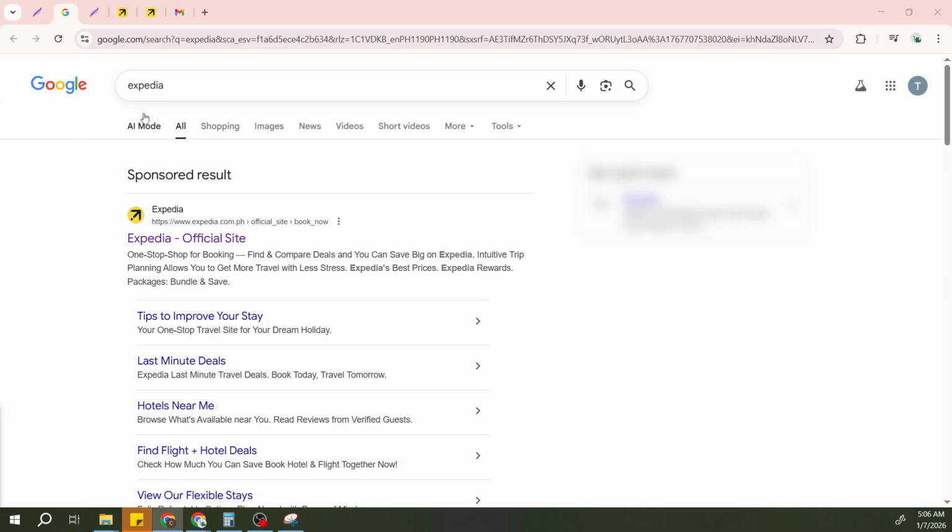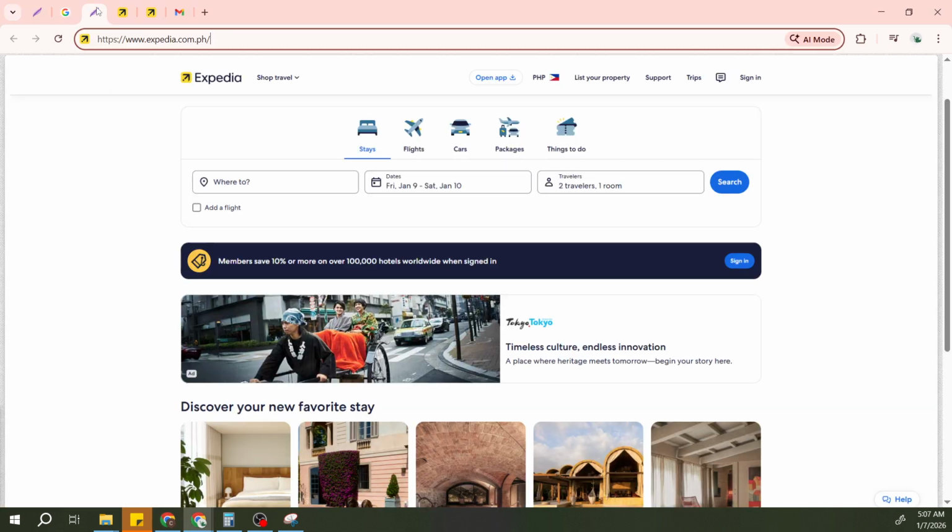Start by opening your web browser and searching for Expedia. You can use any search engine you like. When the results appear, look for the official site. The safest way to confirm you're in the right place is to choose the result that clearly shows the Expedia.com address. Avoid lookalike links or unusual domains, and if you're on mobile, you can also open the Expedia app. The process is nearly the same.